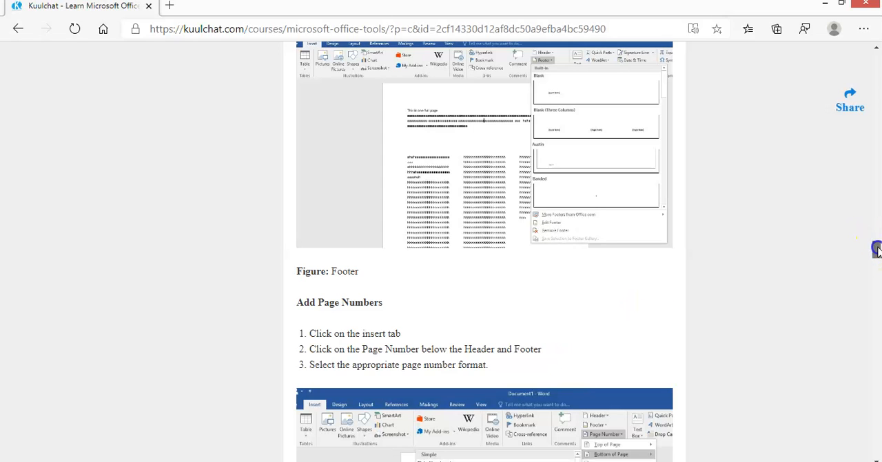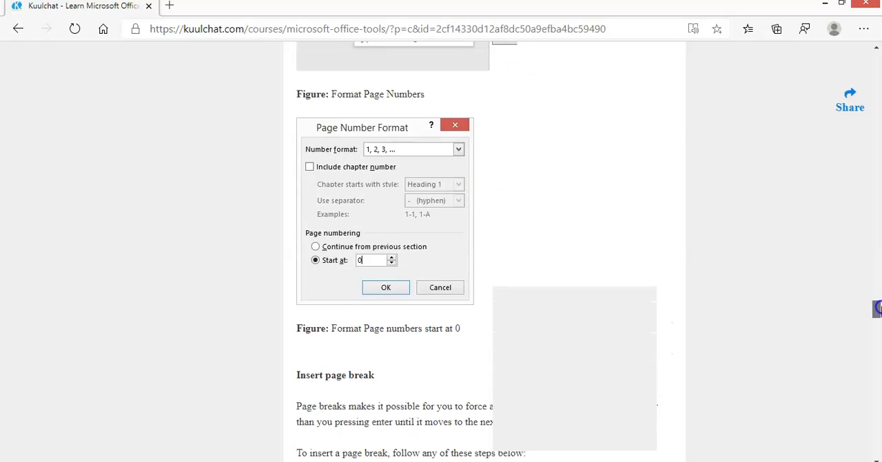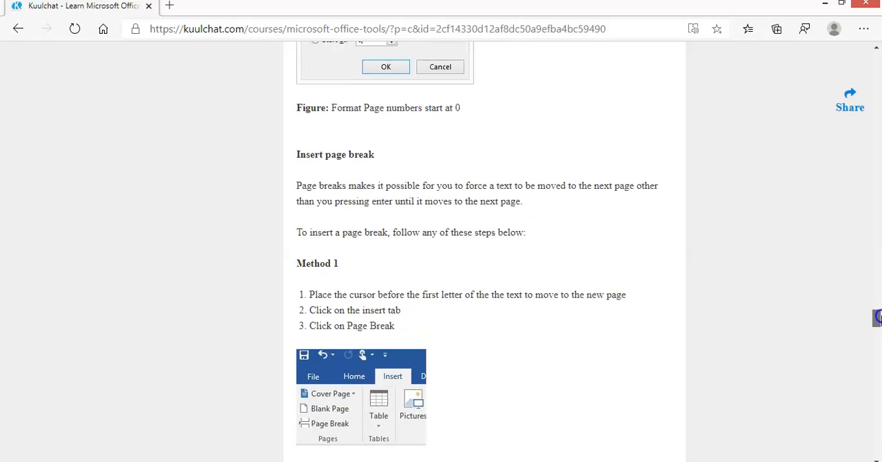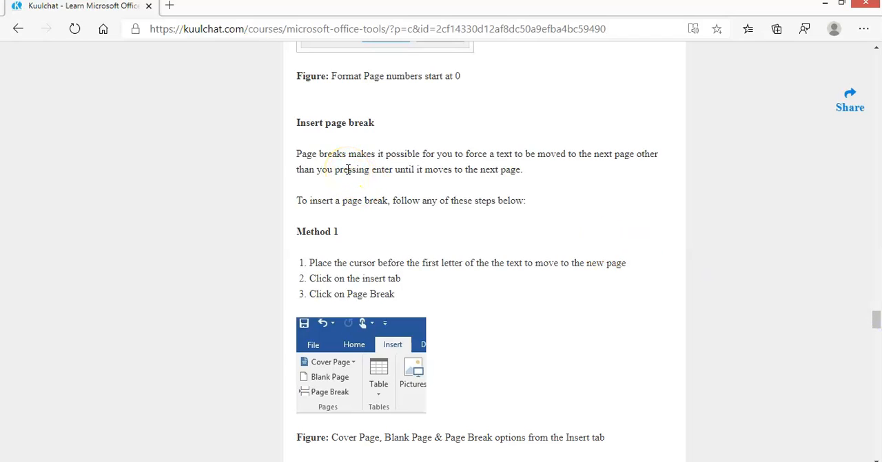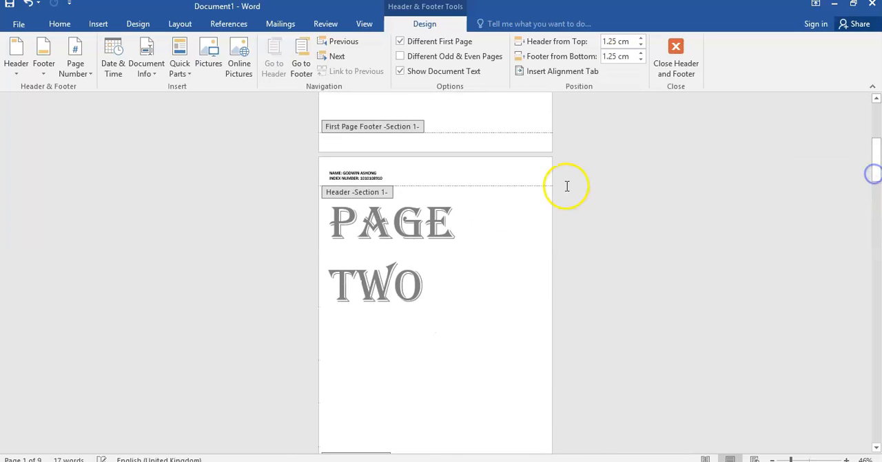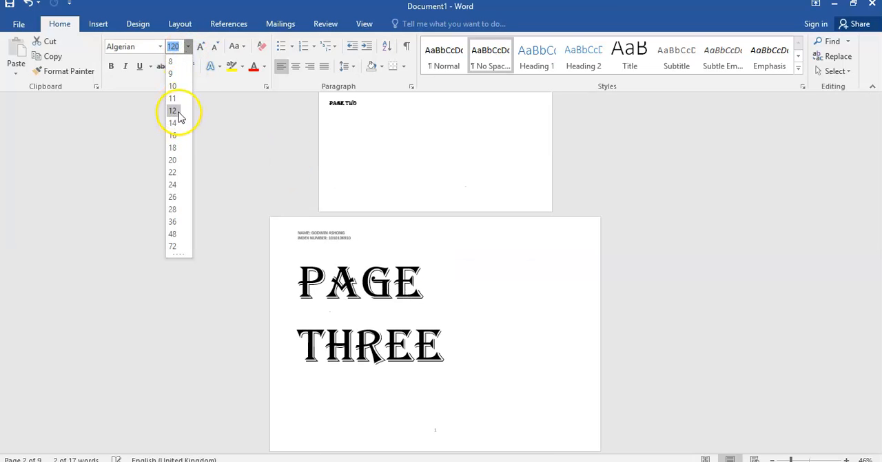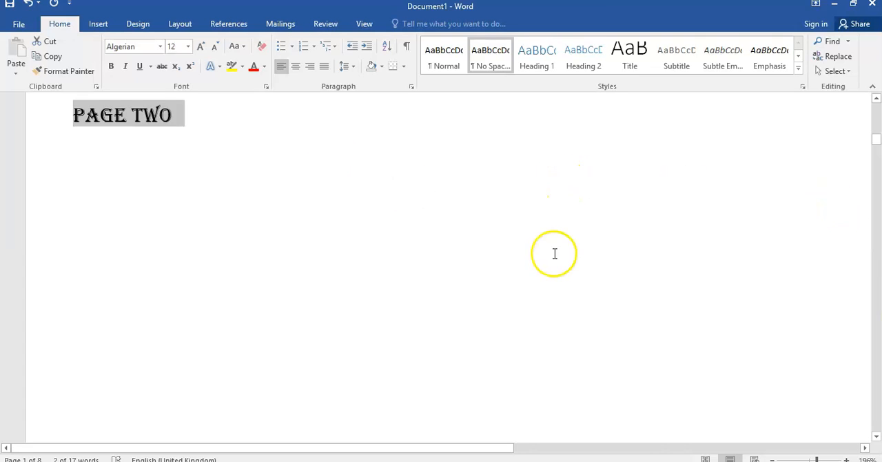Okay, so we continue. As I've explained, you start at zero. Then insert page break. Maybe you are typing something and you want it to appear on the next page. Now maybe I'll change this font to a regular font size. Let me zoom it a little bit. Okay. So I have it in the regular. Okay. So maybe I'm typing something here.